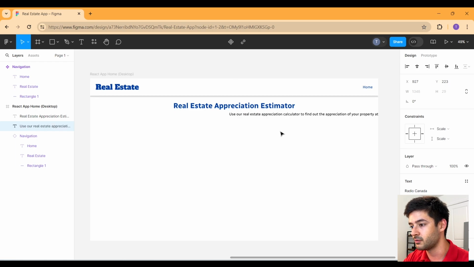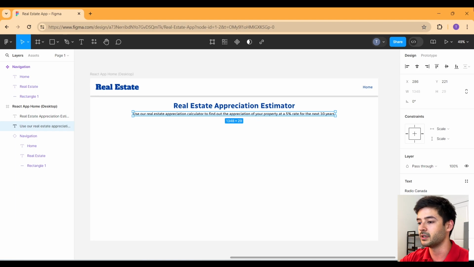Now I'm going to paste in some more text, and this text is going to be here to describe the point of this application that we're going to be creating. Again, we're not going to be writing any algorithms or anything today. This is simply just for us to use as reference when we start developing. So this is going to say, use our real estate appreciation calculator to find out the appreciation of your property at a 5% rate for the next 10 years.